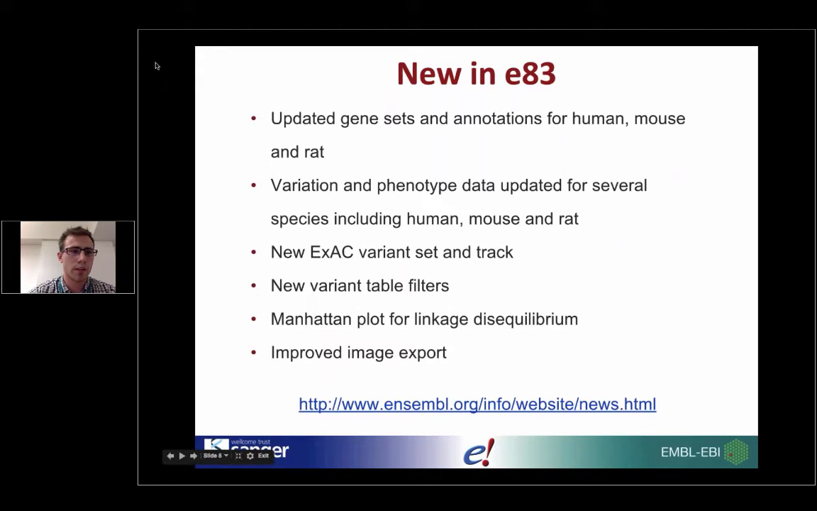So what's new in Ensembl 83? We have updated gene sets and annotations for human, mouse, and rat. We also have variation and phenotype data updated for several species, including human, mouse, and rat, but also many other species. We have a new exact variant set and track that I'm going to show you how to use later. We also have variant table filters that have been updated to allow you to narrow down the variants that you're looking at in the variant table more accurately. We also have the Manhattan plot for linkage disequilibrium that you can look at. And we have an improved image export function that I'll finish the webinar by showing you.